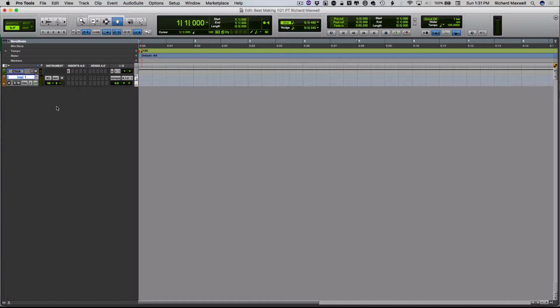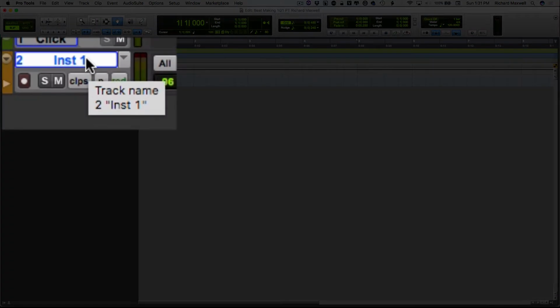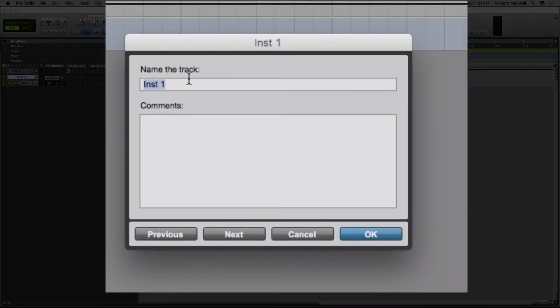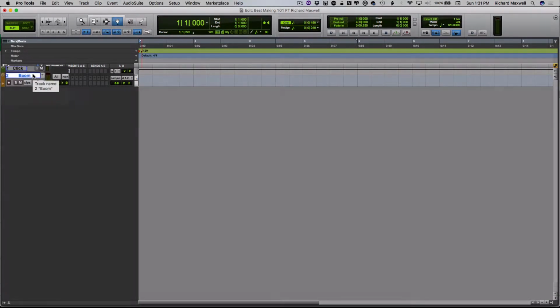Now in this case, I know it's going to be a drum machine called Boom. So what I'm going to do is I'm going to go in, double click on the name here, Inst1, gives me this window. I'm going to type in this field that says name the track. Instead of Inst1, I'm going to call it Boom. And I'm going to hit OK, and you'll notice it changes the name over here.